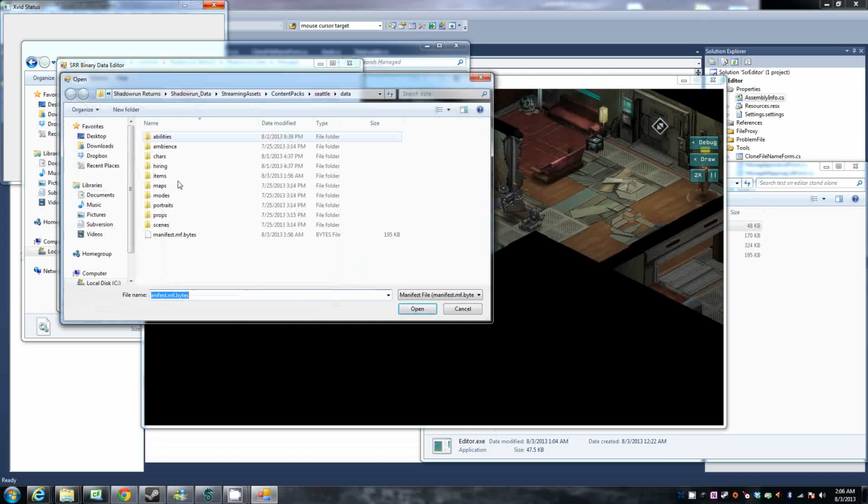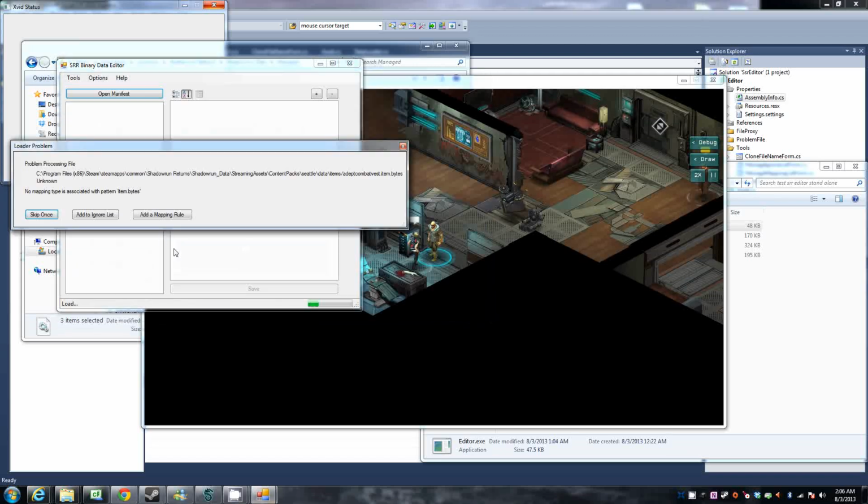Now when I open our manifest again, it's going to pop up with an issue. It's going to say, hey guy, I came into this adept combat vest item.bytes and I don't know how to map it. What should I do? So we have a couple options. We can skip it, but it's going to go through every one of these items. It's not going to know them, and it's not going to load them into our tree.